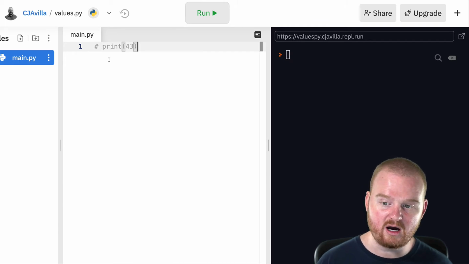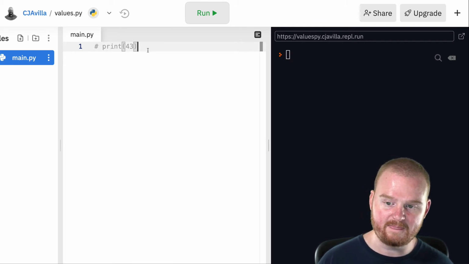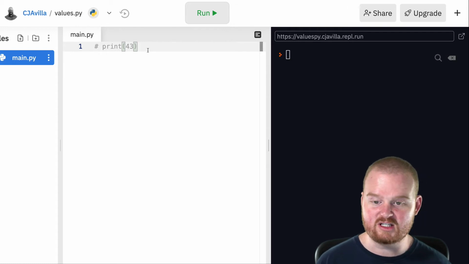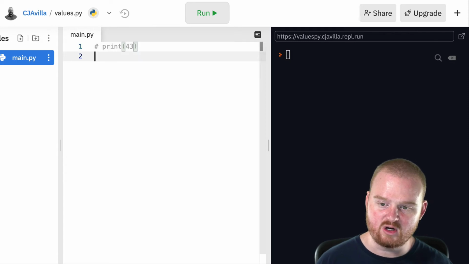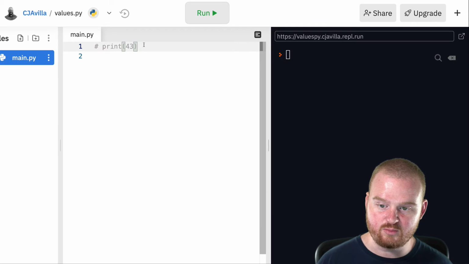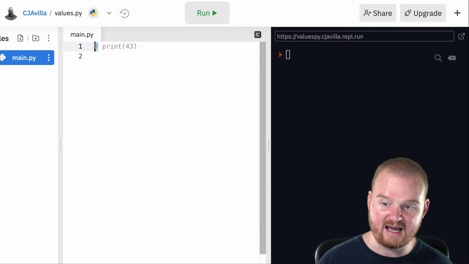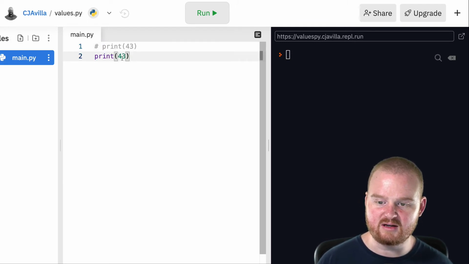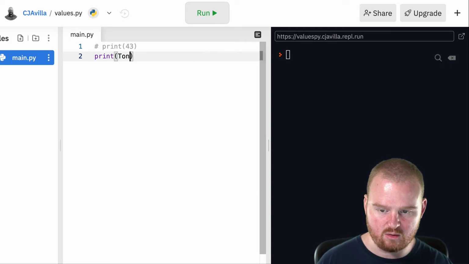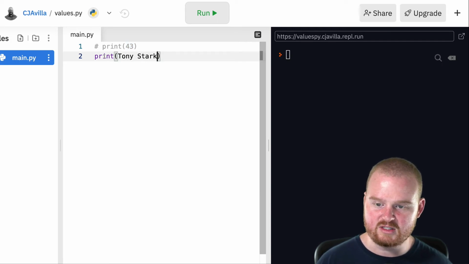So I'm going to use comments to keep track of things that we've experimented with before, so that you can go back and reference these later. So we have our first line on line 1. We showed how to print out the number 43. So I've commented out the print statement that will print the number 43. Let's try printing something else out. So we also talked about printing Tony Stark, right? So if we say print and then we pass in Tony Stark like this and click run, we'll see this fails.